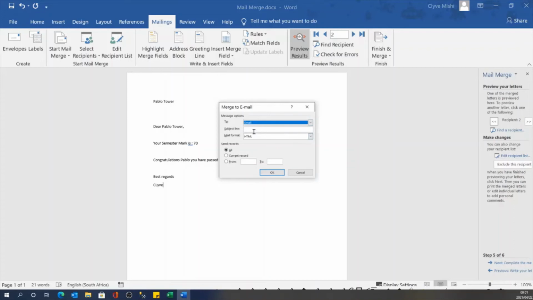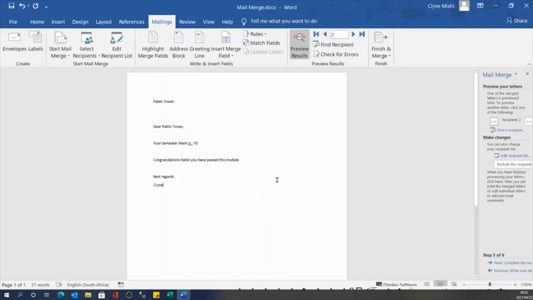I just select that. Then here on the subject, I can decide what I want to write on the subject. Maybe I want to say semester results. Then I choose the type of the message. It can be plain text, it can go as an attachment, or HTML. I'm going to use HTML. Then I say okay. So it's now sending my emails to all the recipients. So you can see that it's sending the emails.